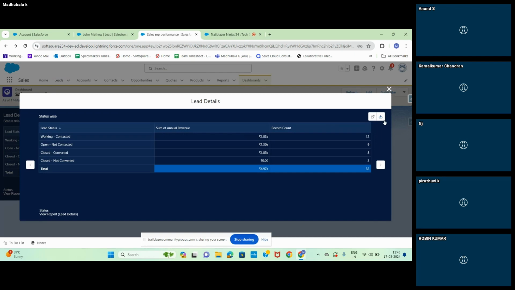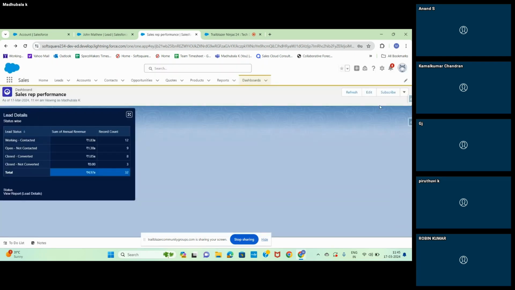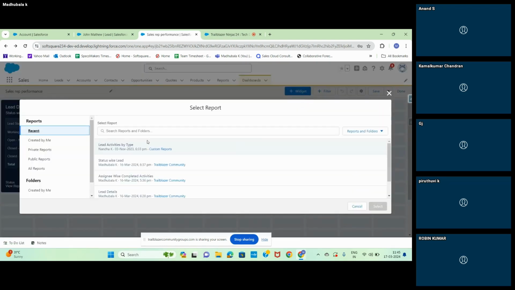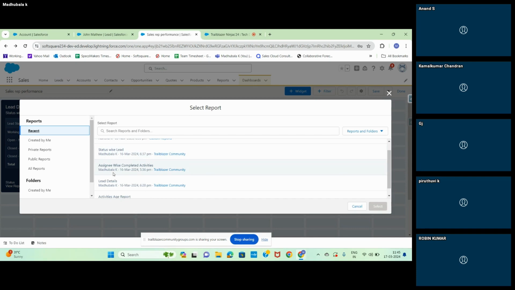You can download only this component or the whole dashboard. Okay, let's edit the dashboard. This is for table format. Let's add another chart. Status wise lead is another summary format. Let's select this report, the summary report.